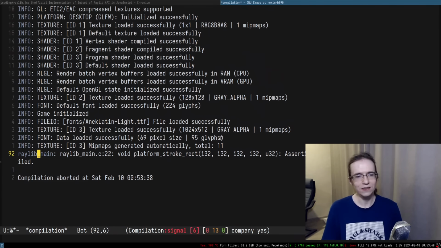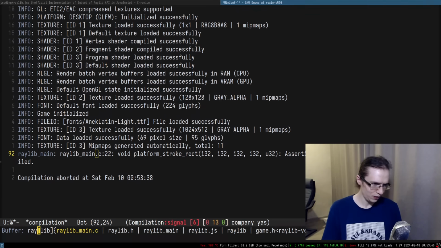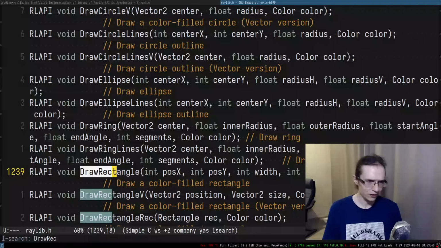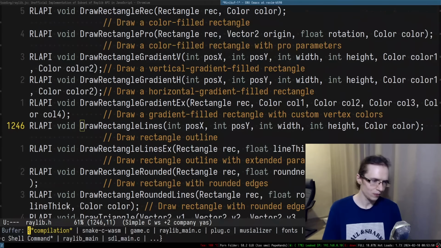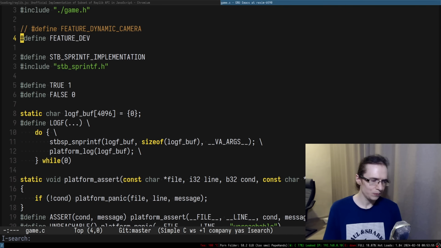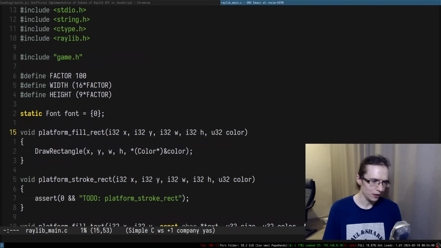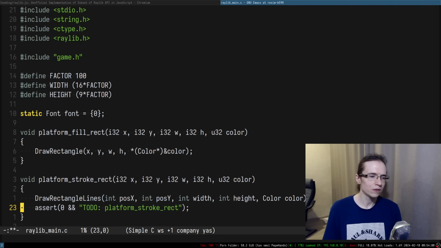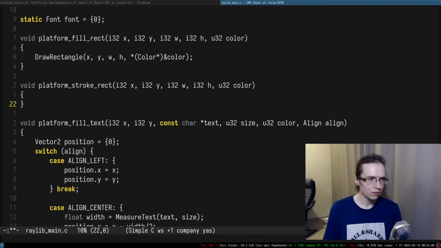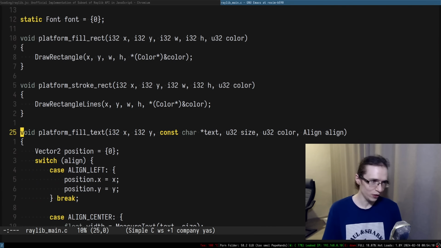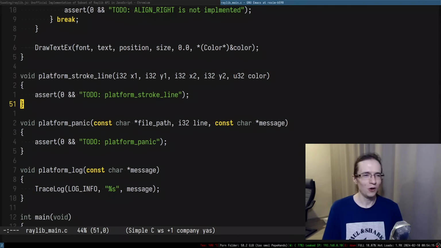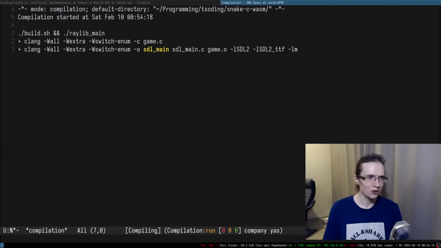And yeah, it instantly broke, right? Instantly broke. So let's go ahead and take draw rectangle lines. Right, there we go. So draw rectangle lines. Raylib main stroke rectangle. To be fair, you know what I can do? I can just copy paste lines. Like, I'm telling you, almost one-to-one implementation. Almost one-to-one implementation.